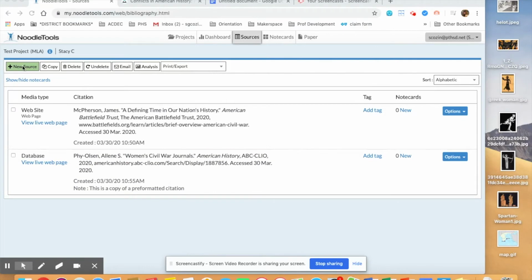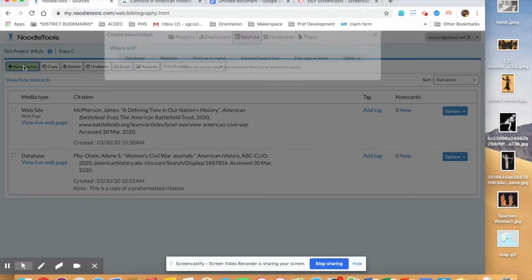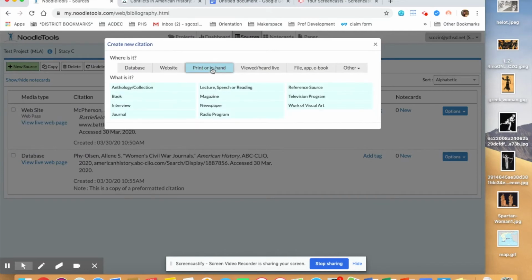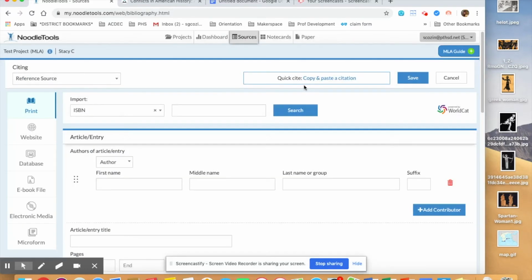The next type of source I want to cite is a book. So let's go to New Source, and we're going to go to Print or in Hand. And rather than just cite a book by one author, I want to cite a reference source because those are the types of books we use a lot in research. And what I can do here is I can import the ISBN number of the book. So the ISBN number is a 10 or 13-digit number that you find on the barcode of the back of the book.